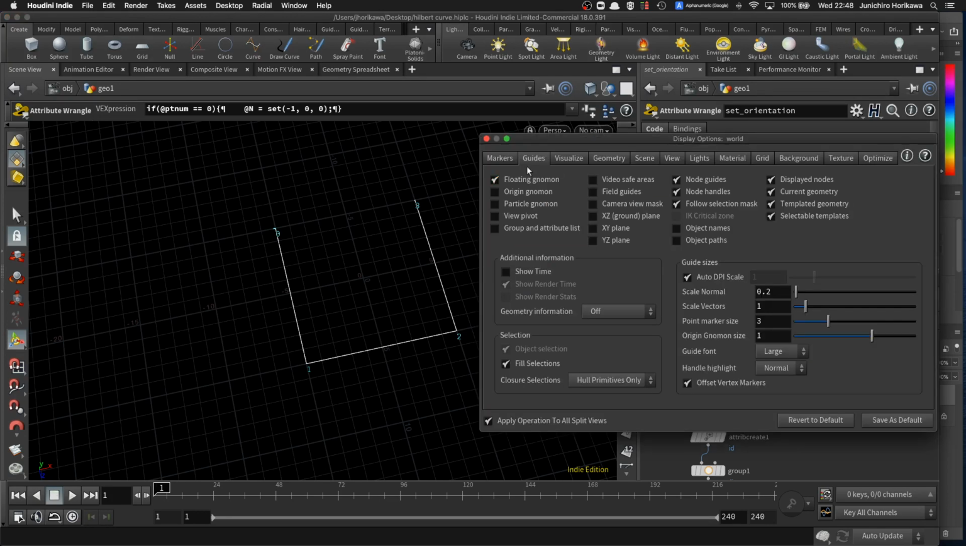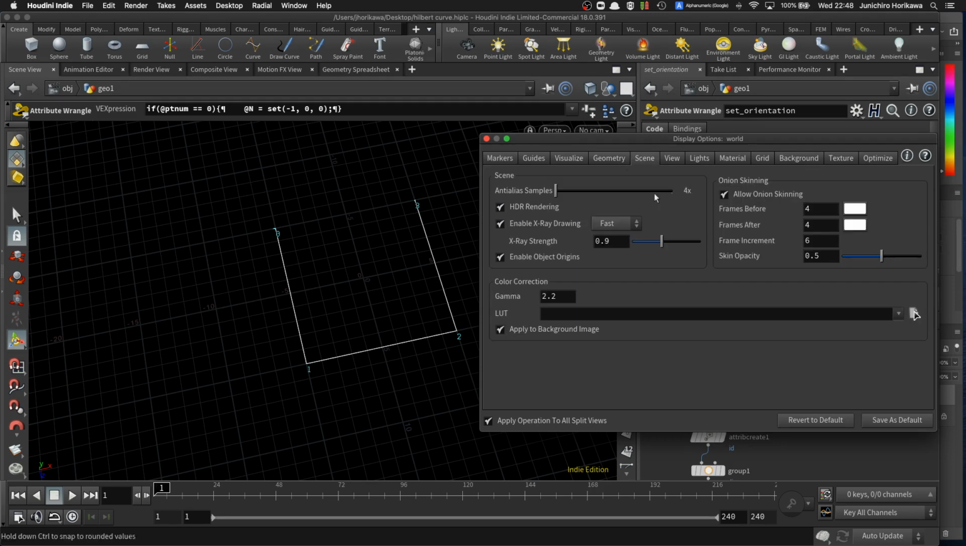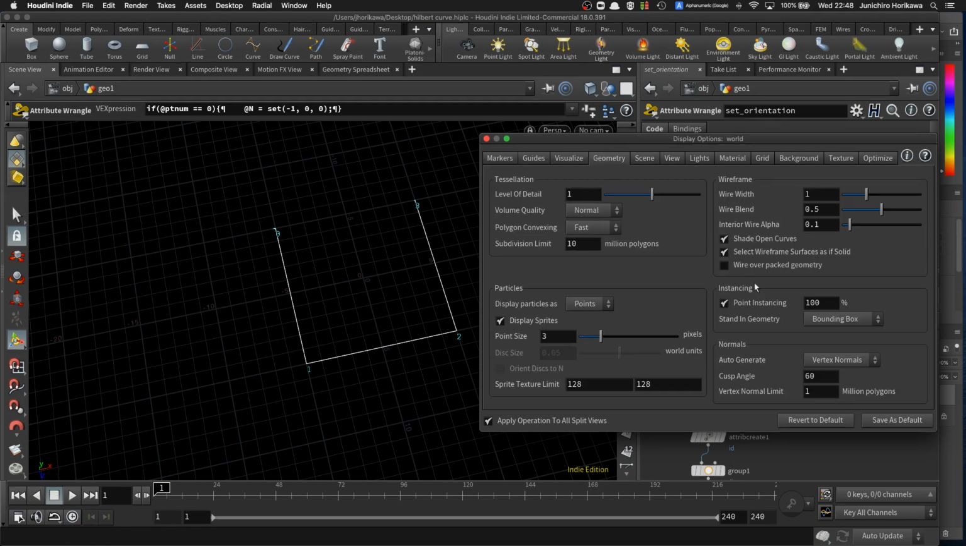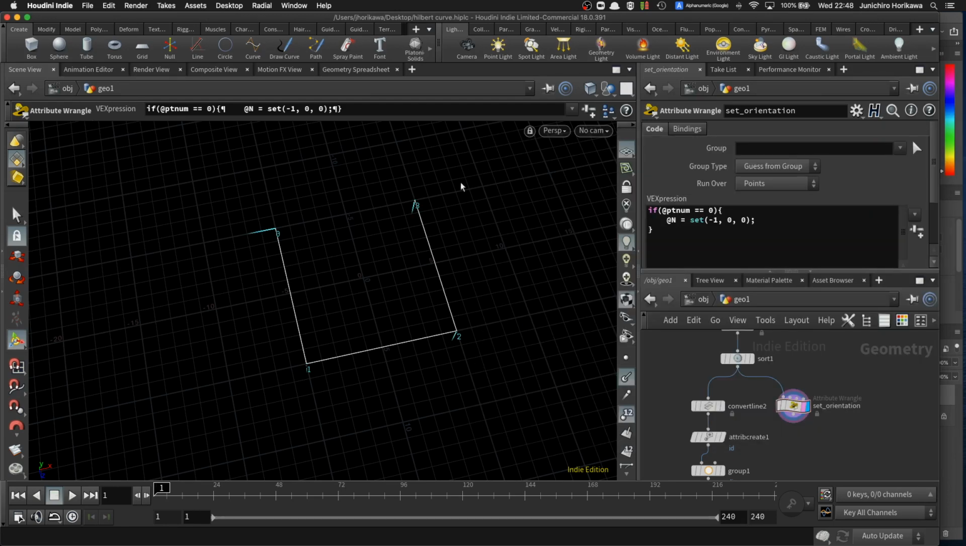It's a bit too small. Visualize, go to the marker. Where is it? Geometry. Visualize guides, okay. So for the point number 0, it's going left side.